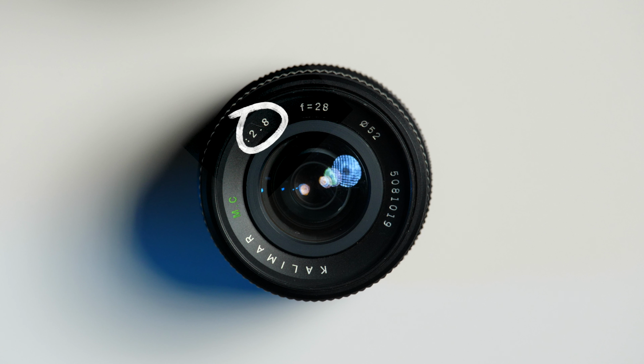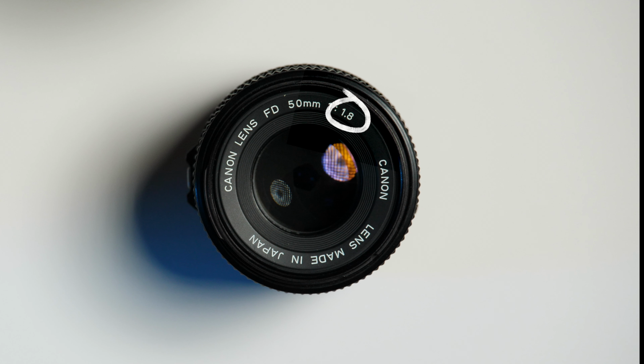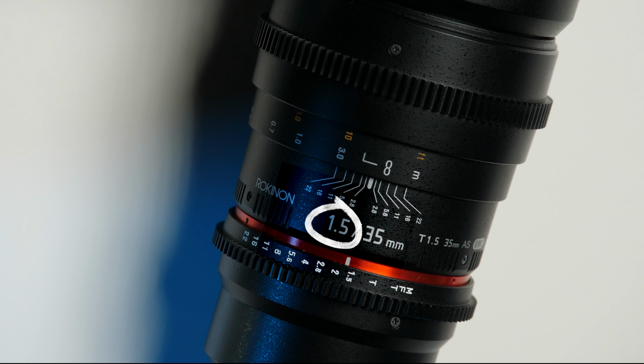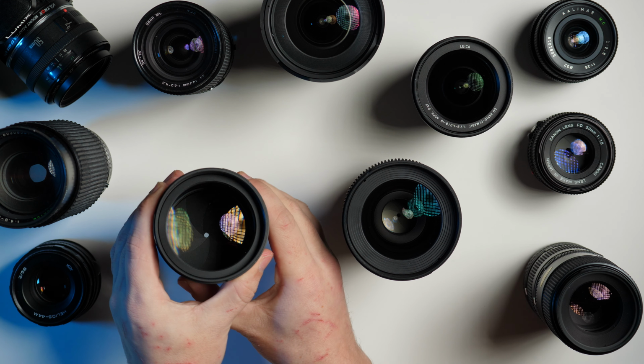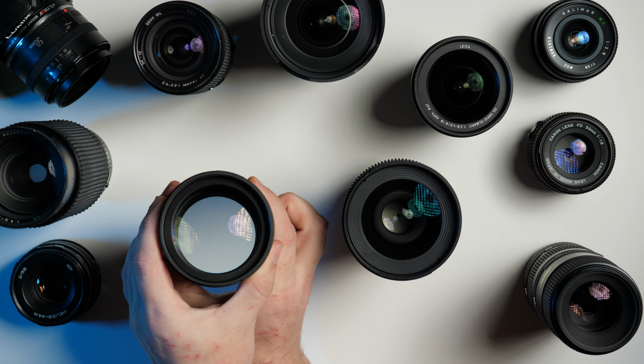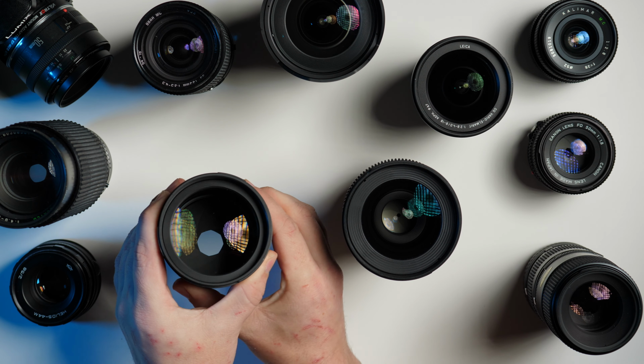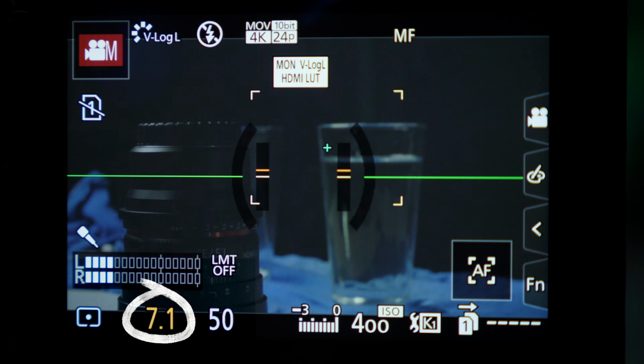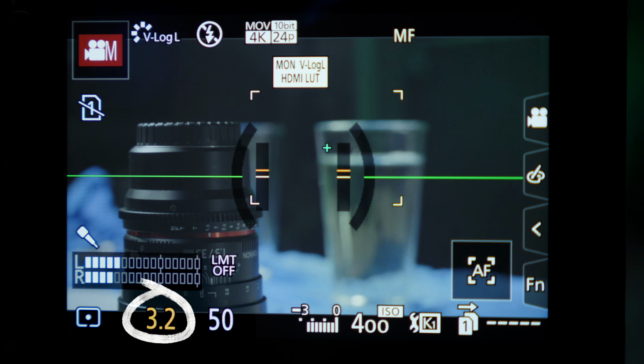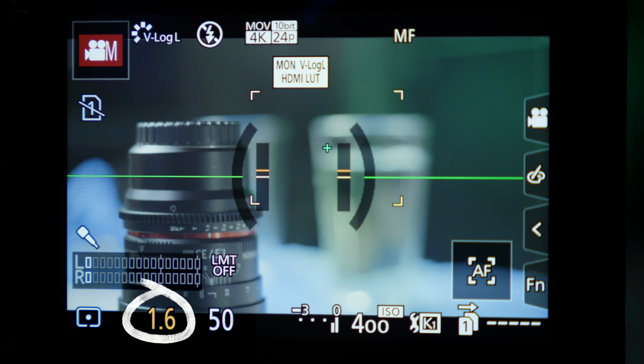Aperture is measured in f-stops and t-stops, and you'll typically be able to see those markings on each individual lens. The smaller the number, the larger the opening. And with a larger opening, you're allowing more light to hit your sensor. This also gives a shallow depth of field.